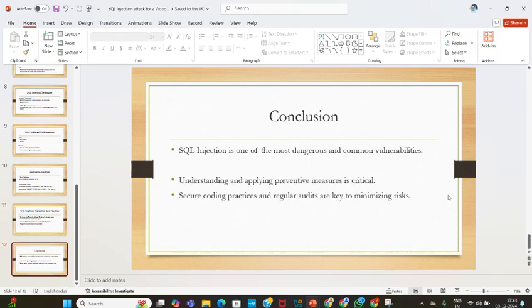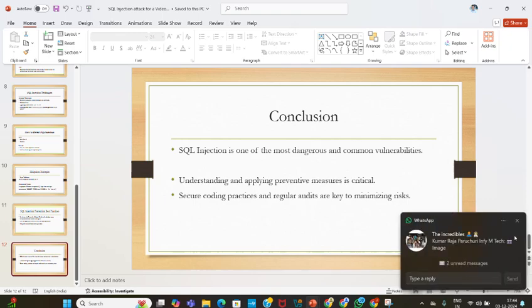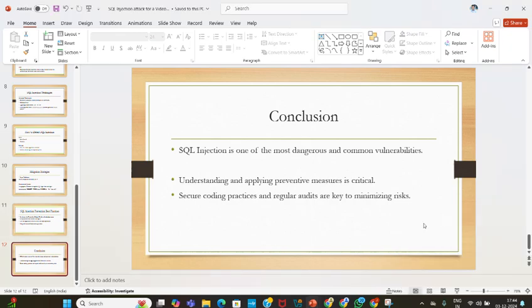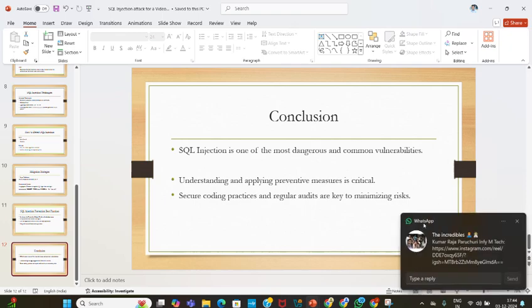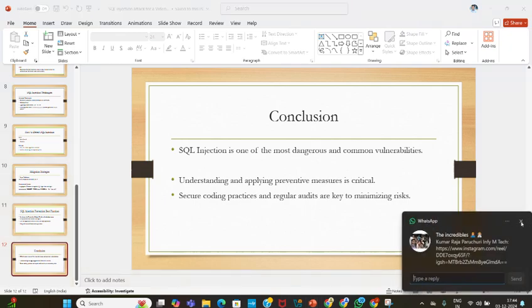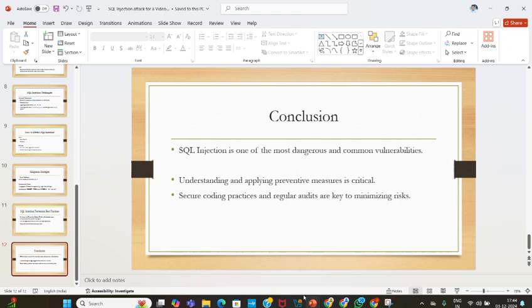So, coming to the conclusion: SQL injection is one of the most dangerous and common vulnerabilities, and understanding and applying preventive measures is critical. Secure coding practices and regular audits are key to minimizing risks. So up to here, the theory part is done. Now let me demonstrate by using SQLmap. Okay, let me go to SQLmap here. Let me log into Kali Linux.